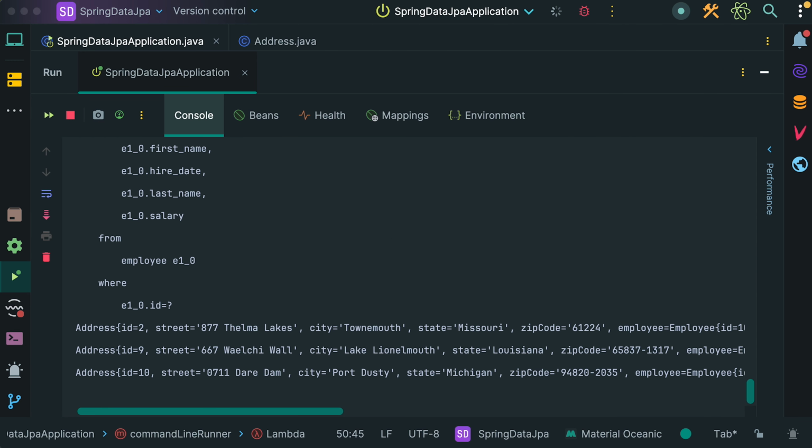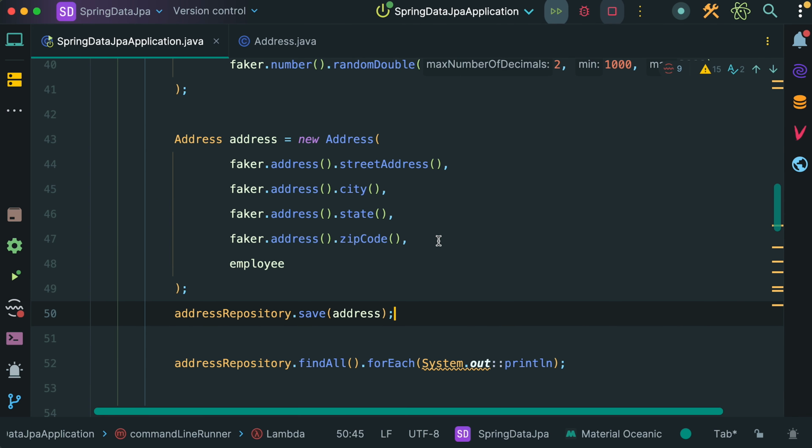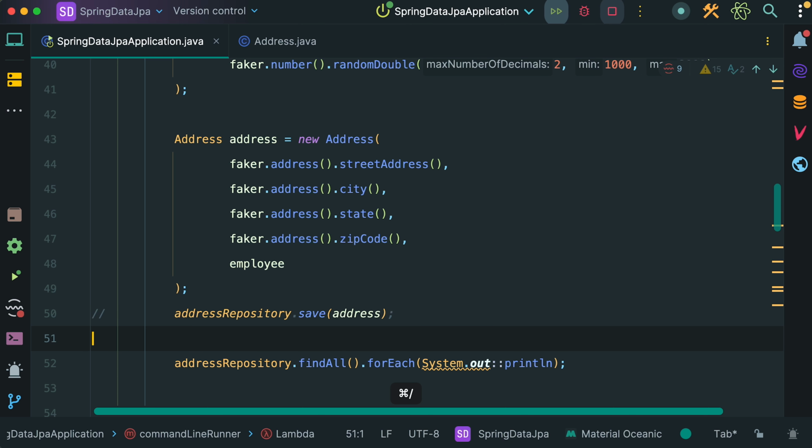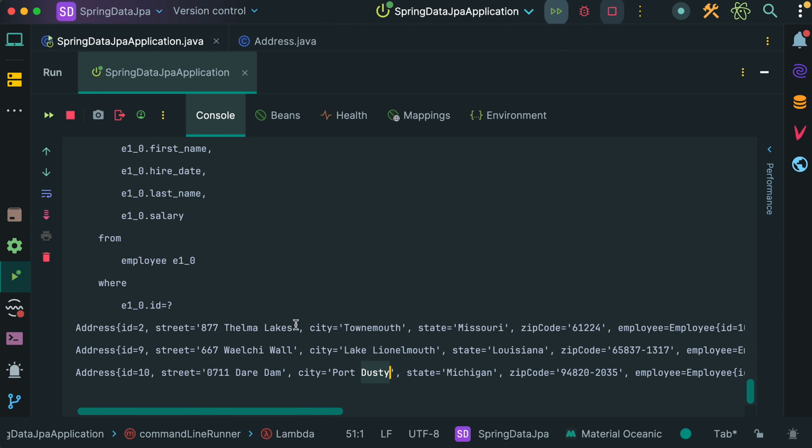Now you can see the data. Here is the issue. Since we have saved data multiple times earlier, the database has 3 entries. Let's comment out the saving logic for now, as we don't need to add new data at this point.